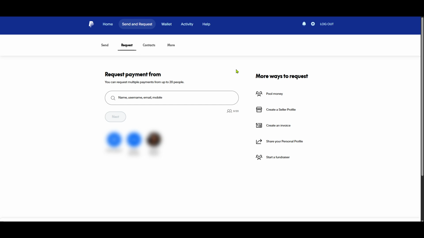After reviewing your account, it's time to start requesting payments. Click on the request button visible on your dashboard. This feature allows you to send payment requests to clients, friends, or customers directly through PayPal. It's a convenient way to streamline your payment processing. To finalize your request, click on Request Payment From.